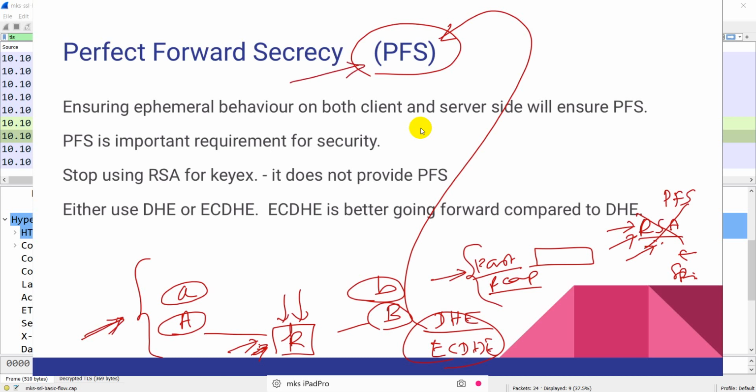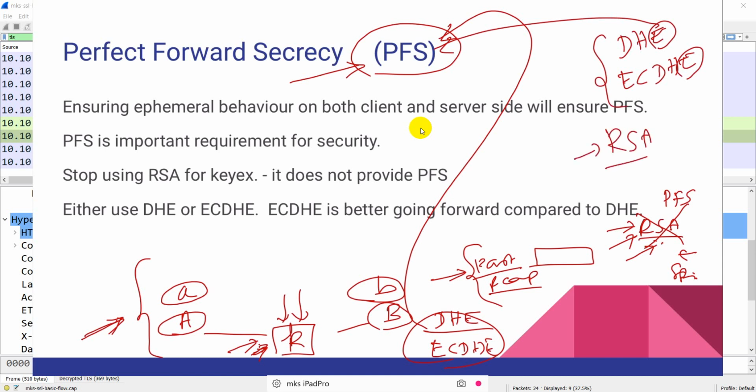So the beauty of ephemeral Diffie-Hellman as well as ephemeral elliptic curve Diffie-Hellman is that they provide this property called perfect forward secrecy, and hence everyone should start using only these key exchanges. You should never use RSA for the key exchange going forward. In fact, DHE is outdated nowadays because of efficiency reasons. The whole world is moving toward elliptic curve DHE. If you connect to any server nowadays, by default it will use ECDHE.